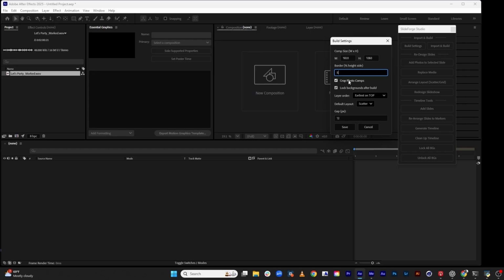Crop photo comps is a utility that, when it imports your photos, will create comps that are exactly the photo size, which makes animation a little bit easier and makes other calculations a little bit easier to perform. Lock background after build is another utility that can make working with animations easier. We can lock the background automatically so that it doesn't move. You can toggle that on or off later.